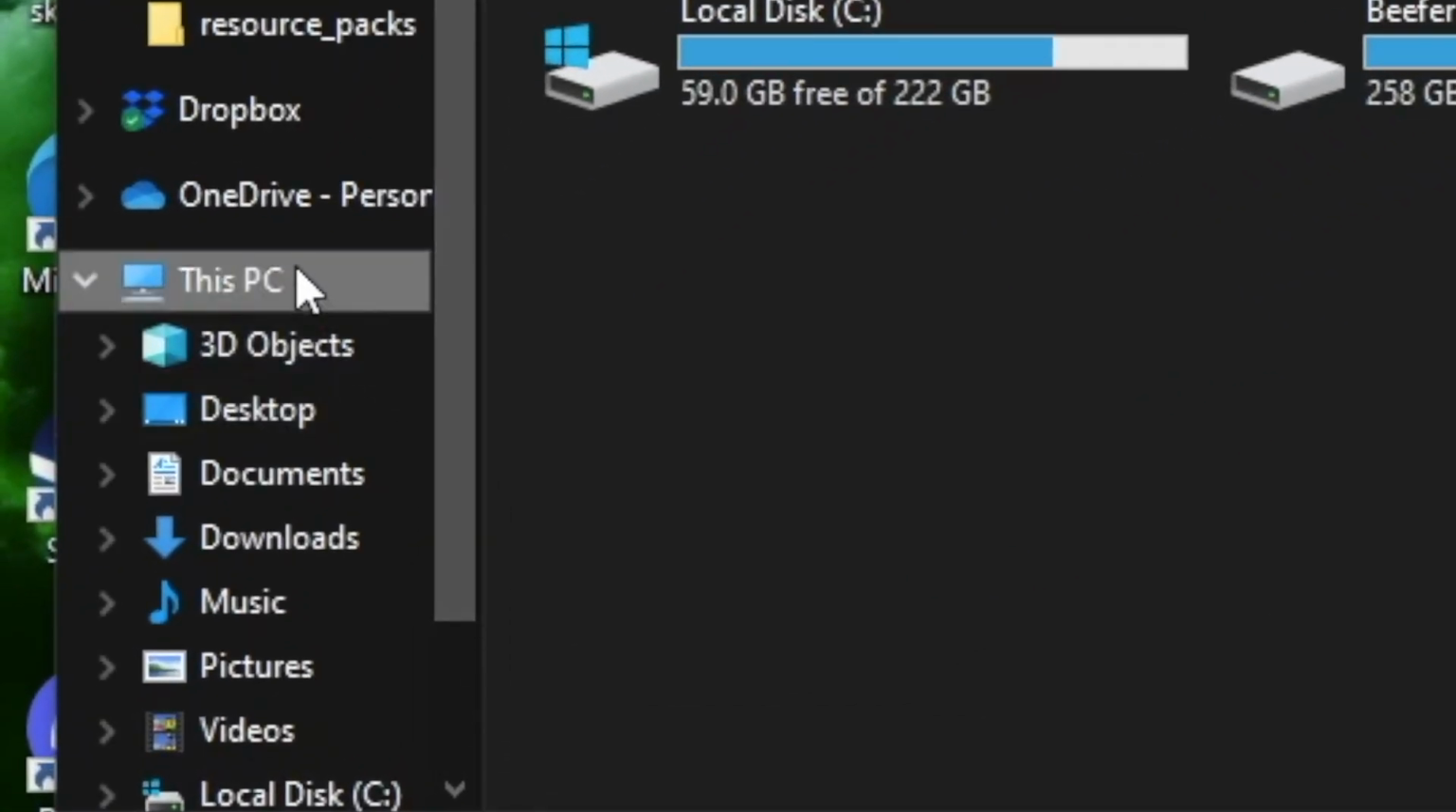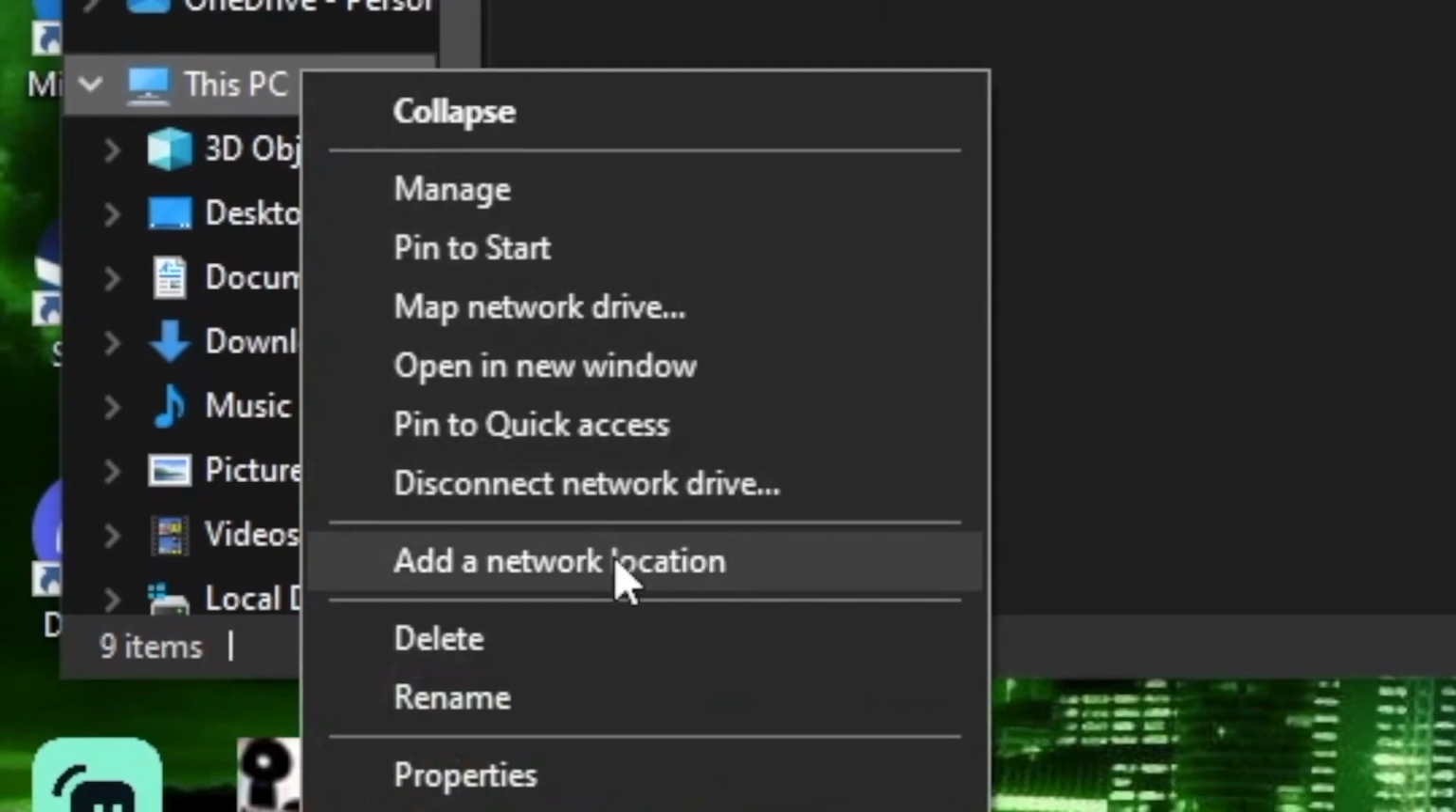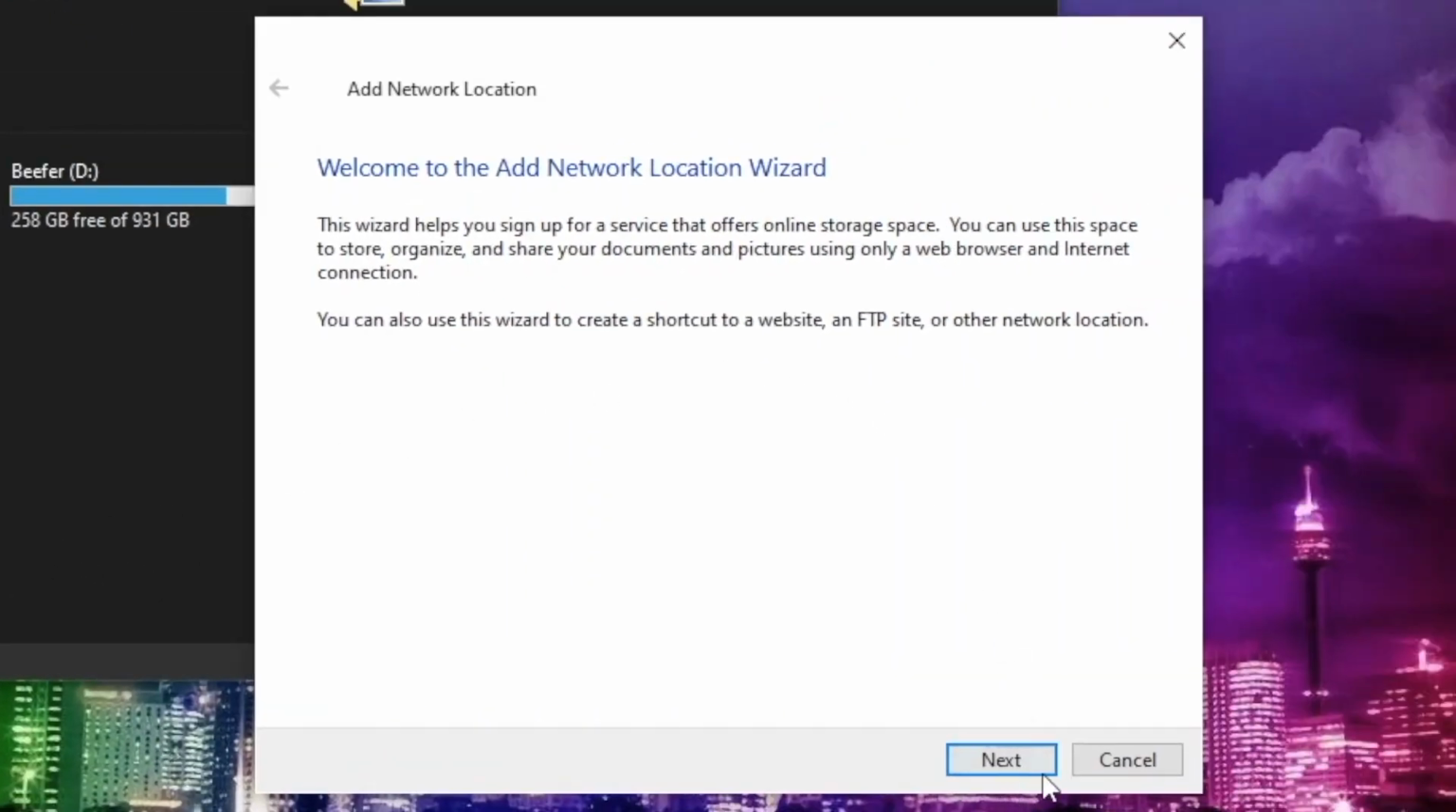Now from This PC, you want to right click where it says This PC right here. After you do that, you'll get these drop down options right here. And from these drop down options, you want to pick add a network location. So go ahead and press on add a network location just like this. And then you'll get this screen right here and it'll say welcome to add a network. Go ahead and press next from this screen.